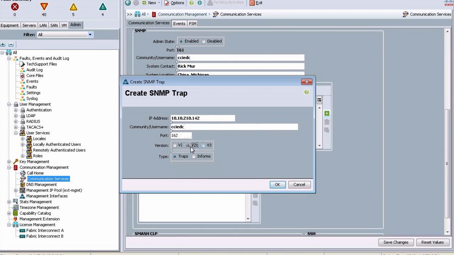Do I want to send that as a v2c or as a v3? Well, in my case, v2c. If I specify v3, I can specify if I want to do authentication or even encryption on the traffic. I'm going to stick to v2c.